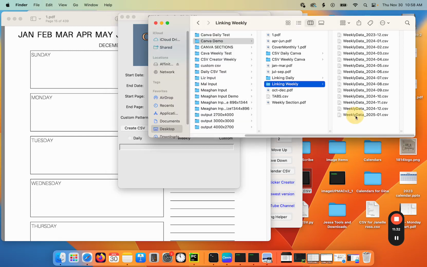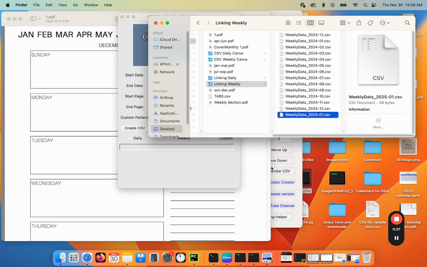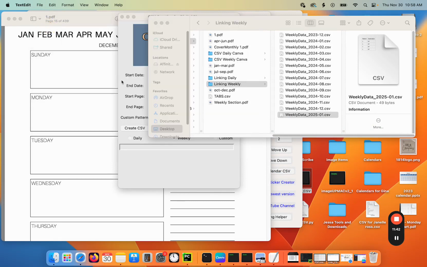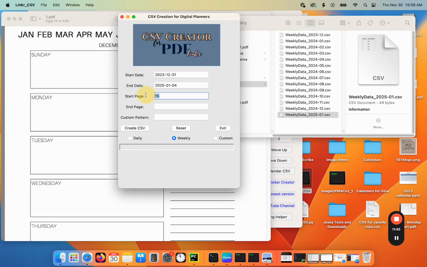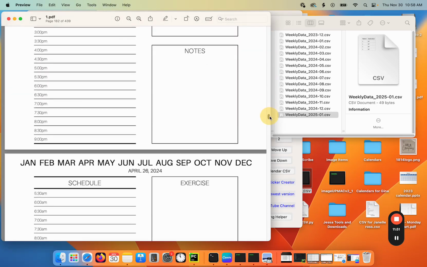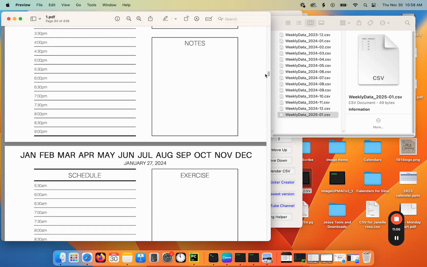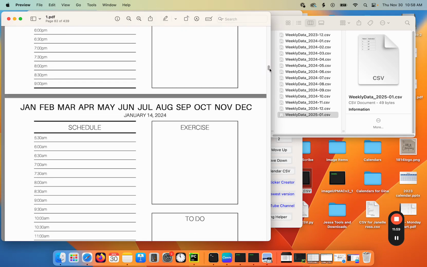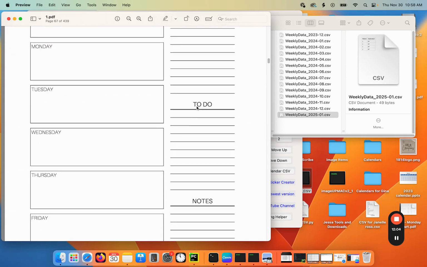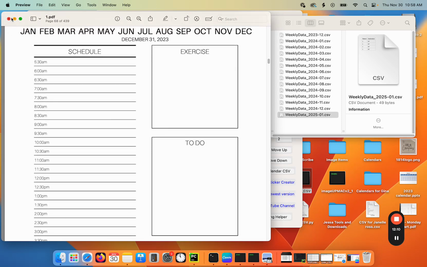And our daily pages are going to start, let's open this and see where the last page is on our weeklies. Our last page on the weeklies is 67. So our daily pages are going to start on 68. And let's just double check that. Let's go to page 68. Scroll. And there's our daily page start. Perfect. Okay.